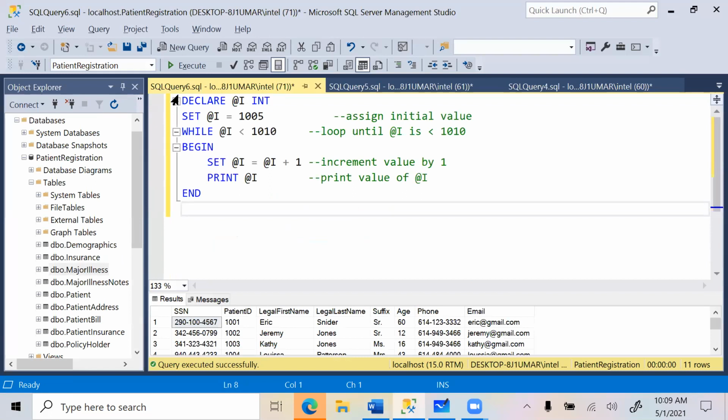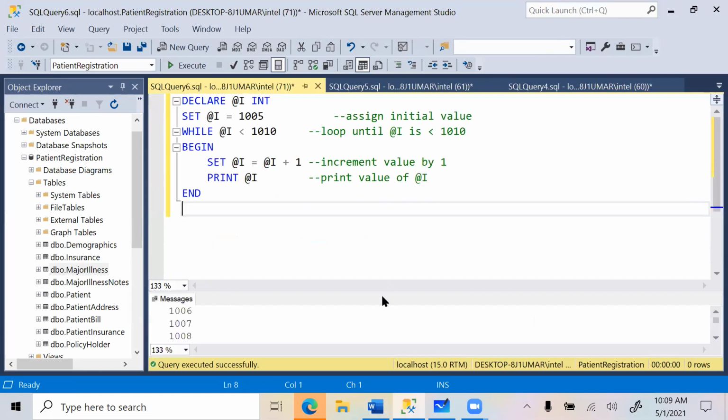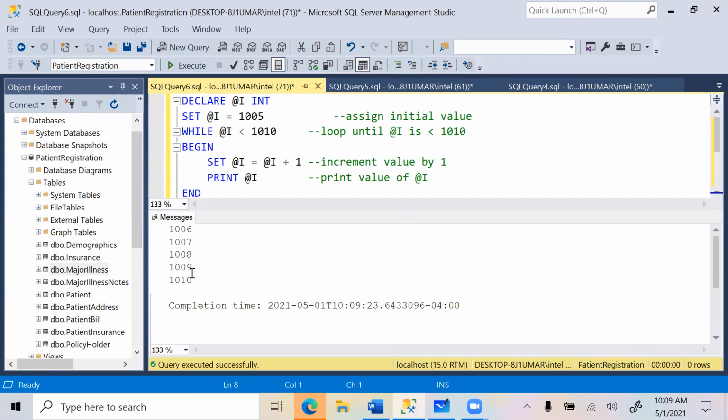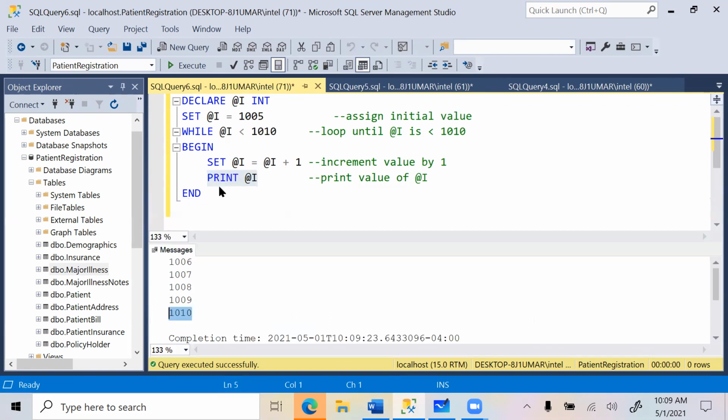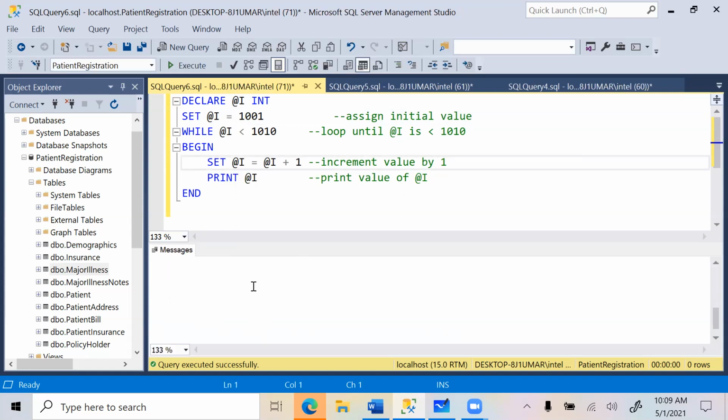So if I have this program running, we are printing after incrementation. That's the reason we are seeing 1006 to 1010. It will print until the condition becomes false. So if I initialize with 1001, I'll see 1002 to 1010 this time. Now I will have 1002 at the start and 1010 at the end.